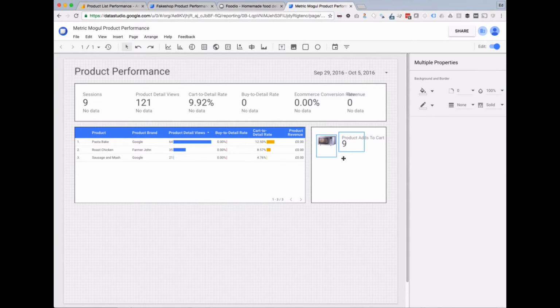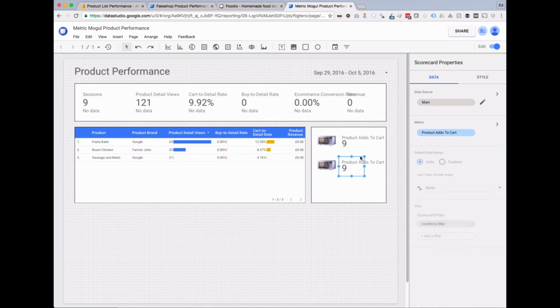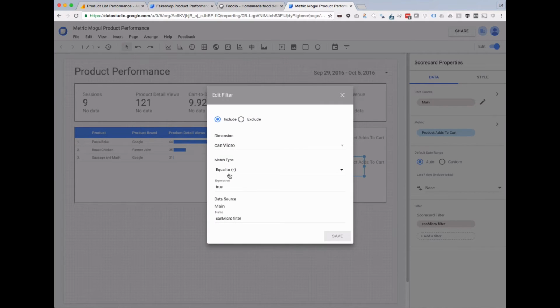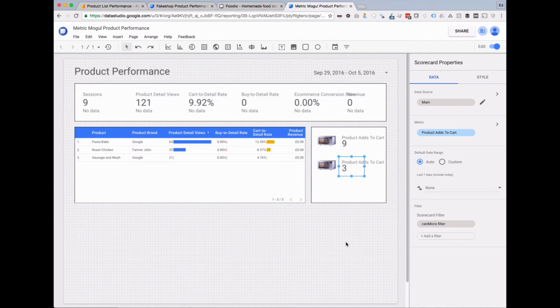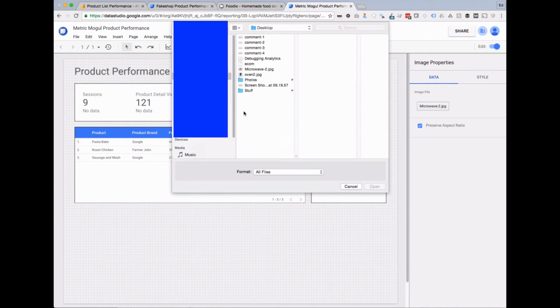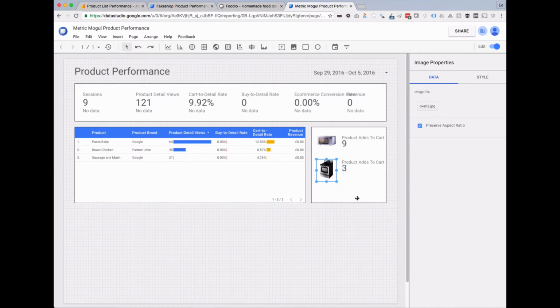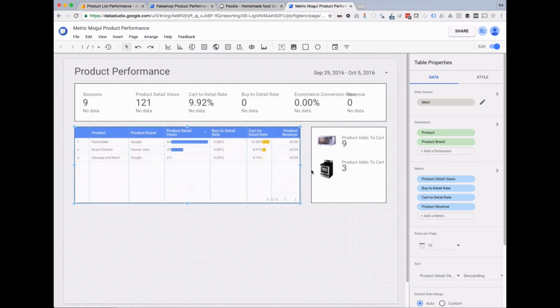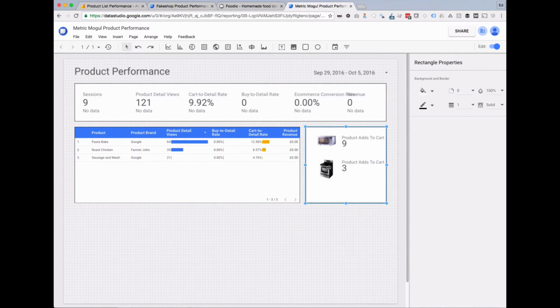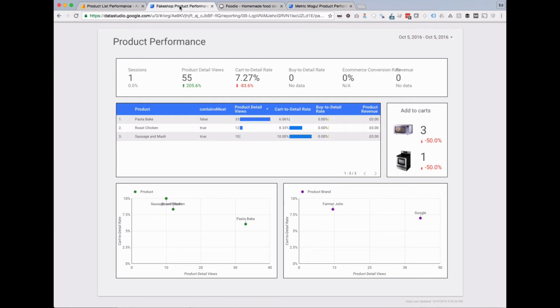I'm going to select both of those, copy and paste them both, put them in there. And this one is going to be the opposite of the one above, so not can microwave. We've got can micro equals true, but I'm going to put can micro equals false for this one. And I'm going to change my microwave to a picture of an oven. There we go. Again, I'm not really happy about the formatting, so I'm going to change things up a bit. Select all those, move them to the left. Awesome. All right, it's beginning to look pretty good.